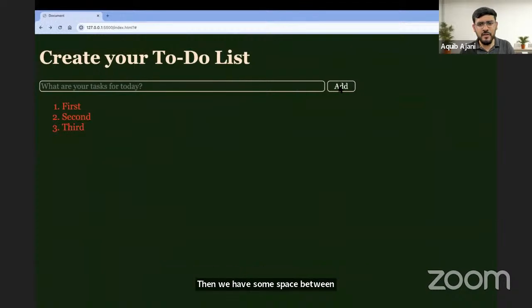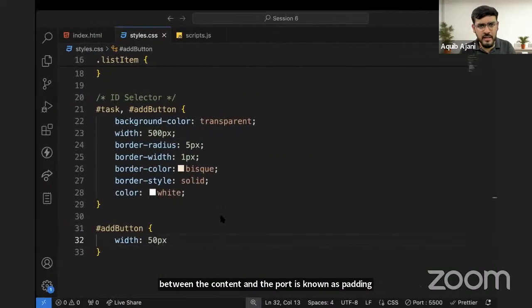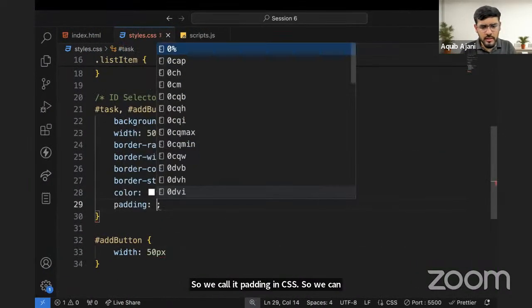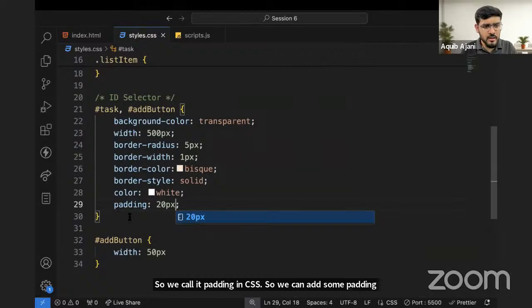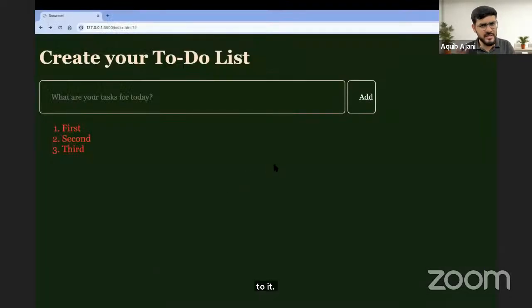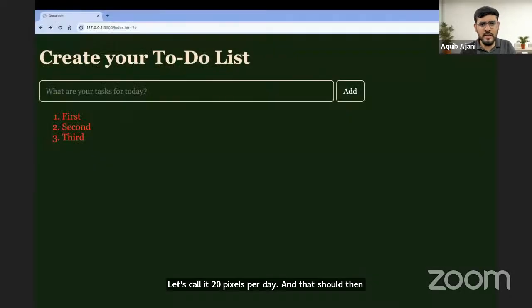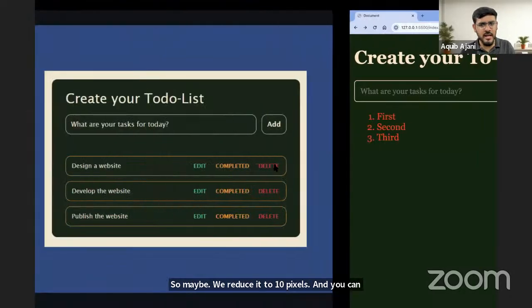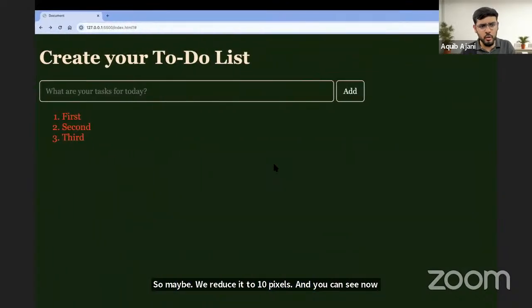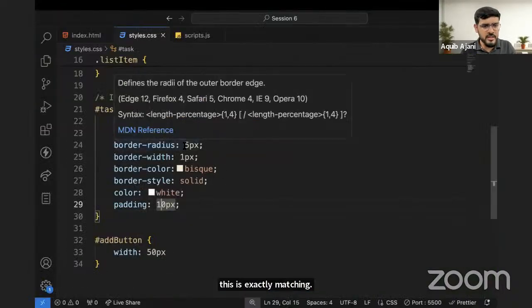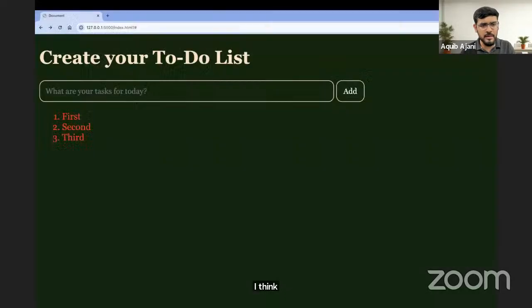So this space between the content and the border is known as padding. Okay. So we call it padding in CSS. So we can add some padding to it. Let's call it 20 pixels padding. And that should then add the required space. It's a lot of space. So maybe reduce it to 10 pixels. And you can see now this is exactly matching our style. I think the curve is a little more, but other than that, everything is exactly the same. So I'll go for 10 pixels here.